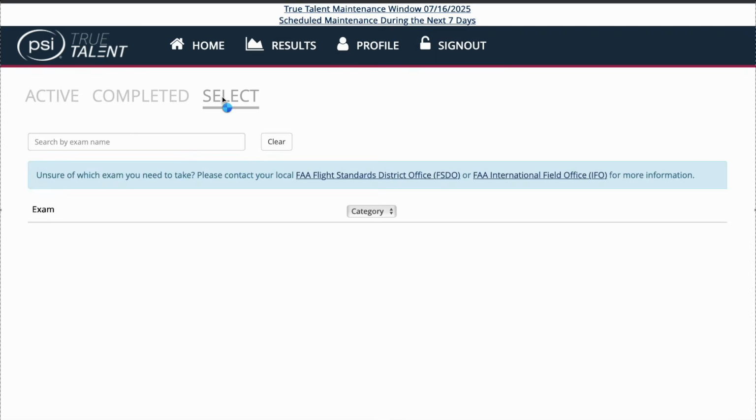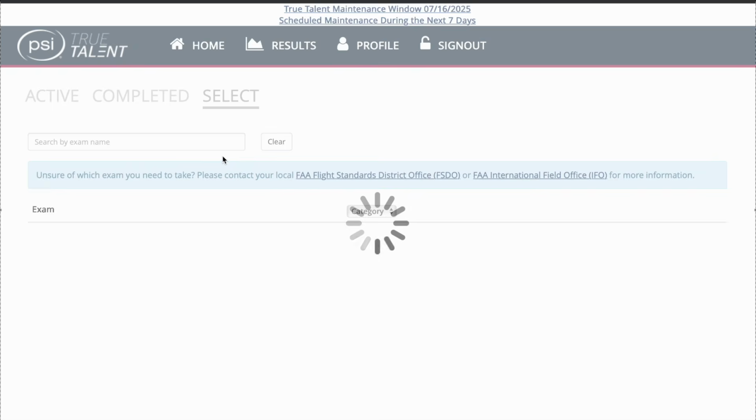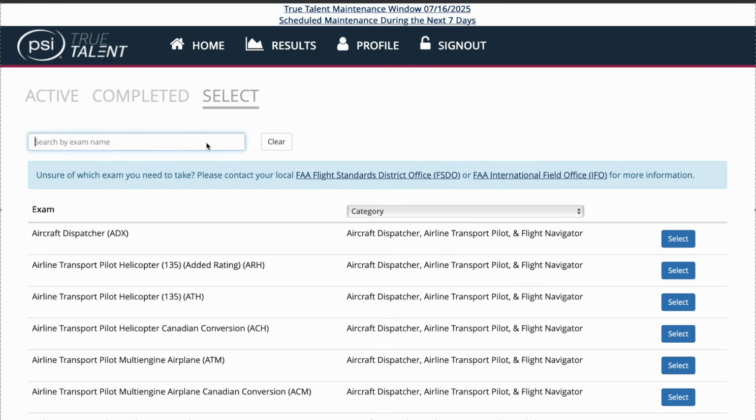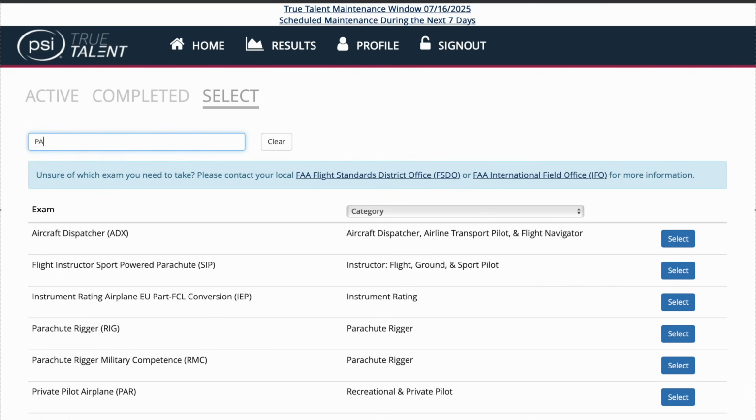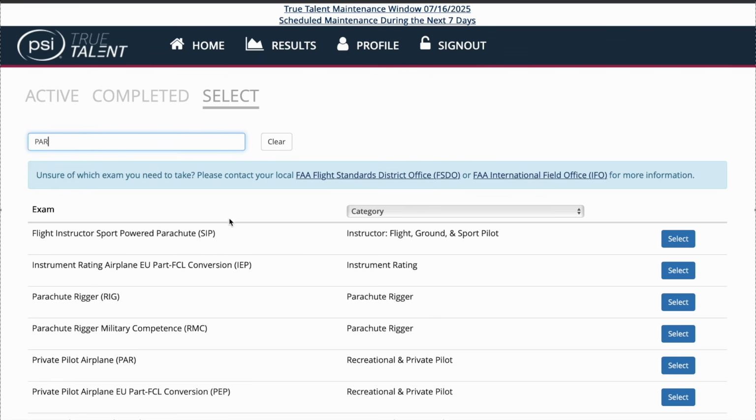Okay, so now we'll go up here and click this select button. And you could scroll down and look for the test you need, or you could just type in that code you wrote down earlier. Let's see, we said that was PAR for private pilot airplane, and there it is right there. So I could click on that and get it scheduled.